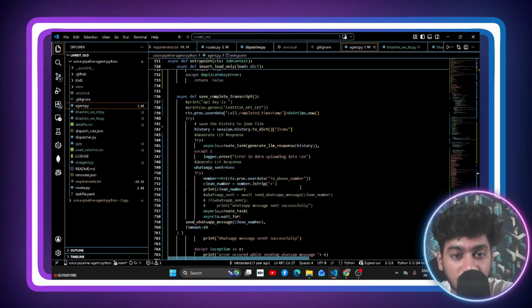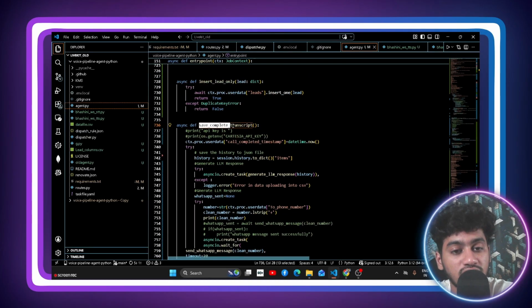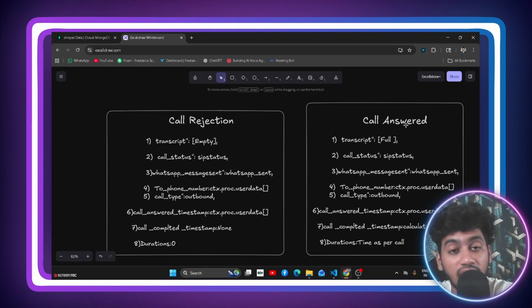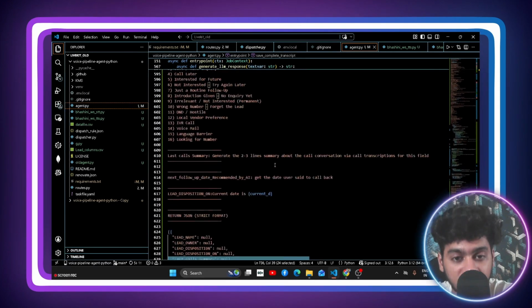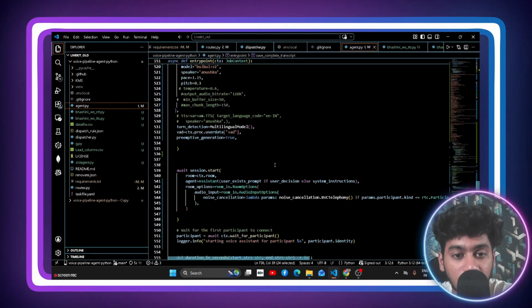Yes, you can see over here, the name is not matching, but you can call it a call answered function. Save complete transcript is a function which is equivalent to the call answered function, and the second function is nothing but a call rejection. Let me show you that function as well.